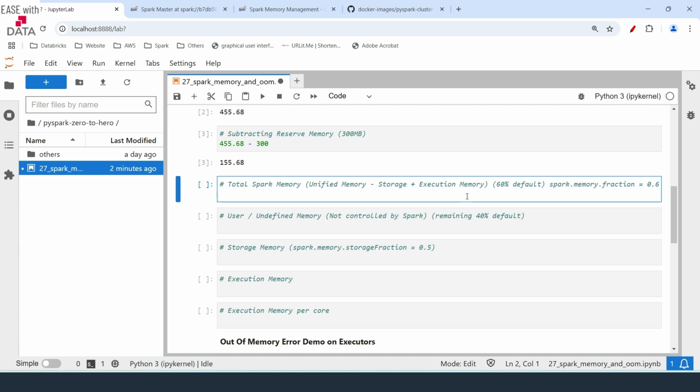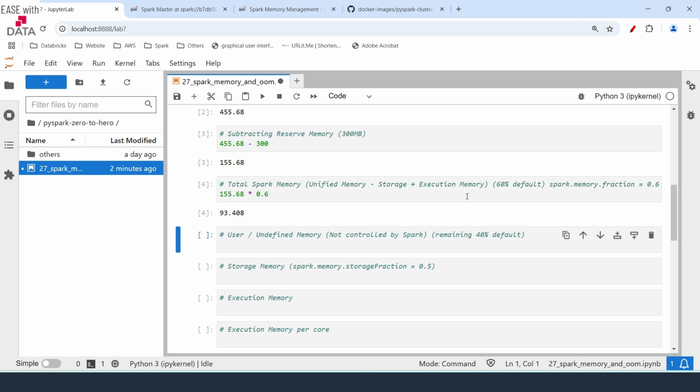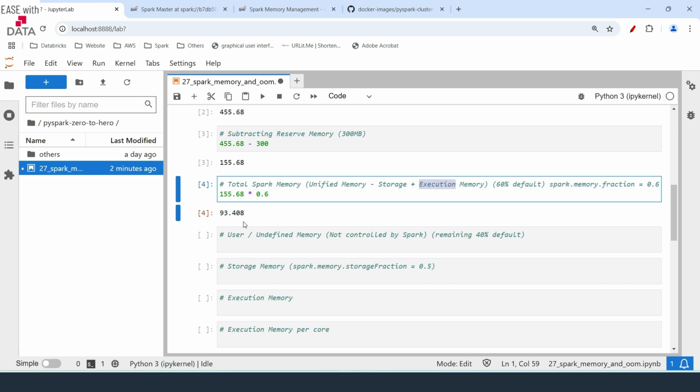Let's go ahead and see what is the unified Spark memory. So I'll just say 155.68 into 0.6. Okay, so this is the unified Spark memory. This unified Spark memory means storage memory plus execution memory. Okay, so you see this value as 93.4. Let me just go back to my Spark UI first.